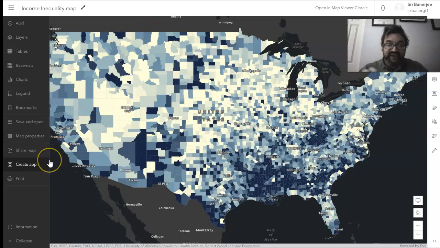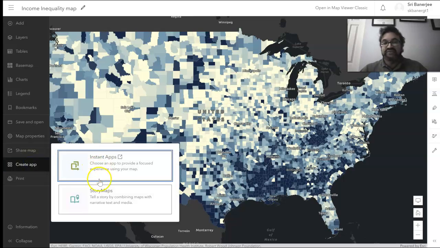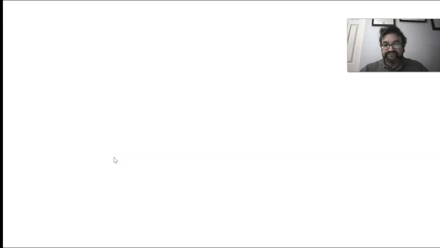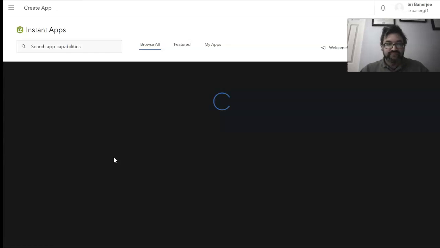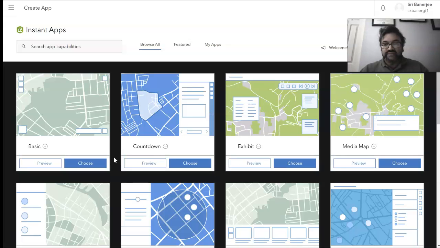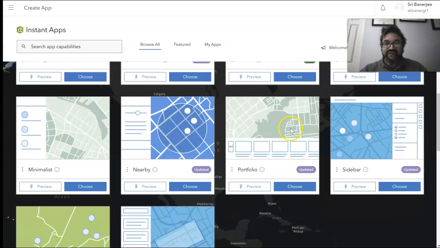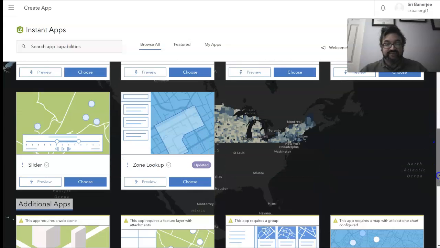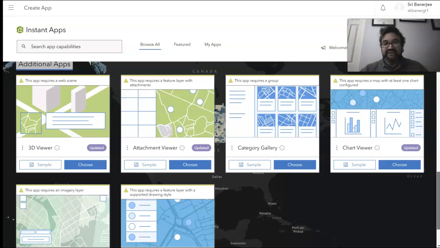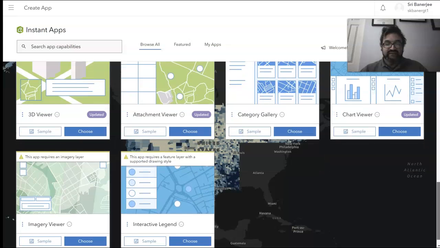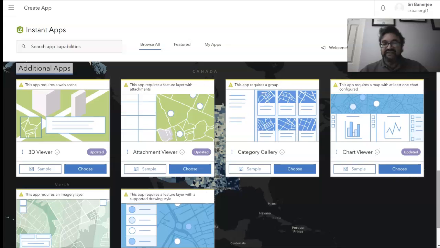Now the next feature is how to create a web-based app. And there's only two options, so very simple. Select Instant Apps. And then what's great about this is that there's going to be multiple templates. And there's going to be this one where you can create a portfolio. That's one that's good to explore. But the one that is interesting for our purposes is Chart Viewer.